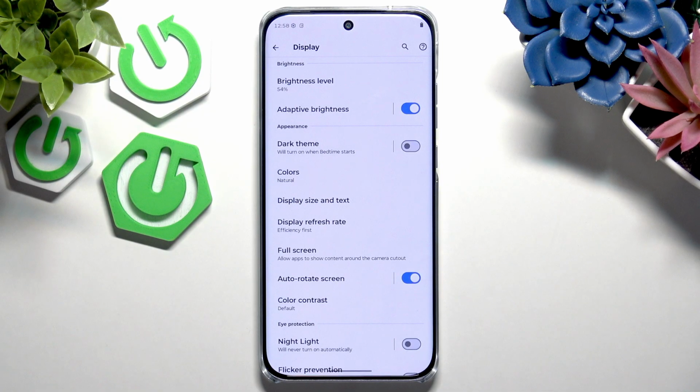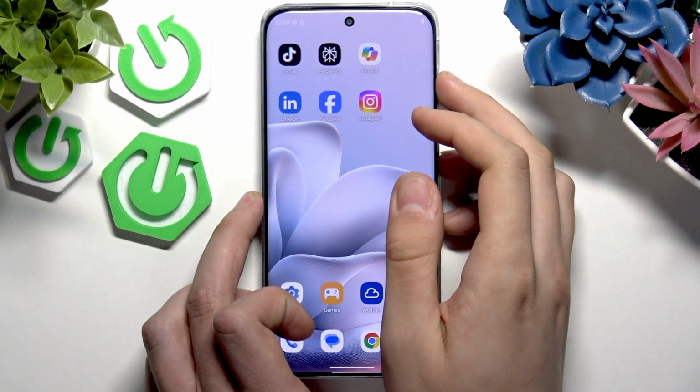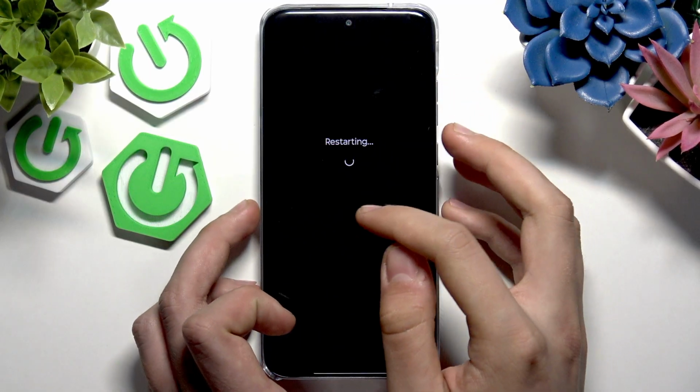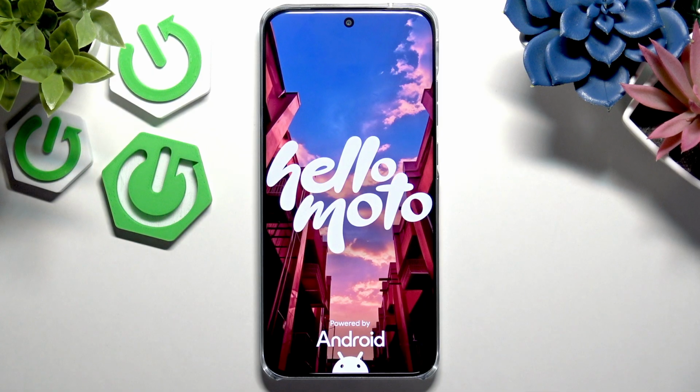Apart from that, what I do recommend to do actually is to restart your phone. Hold power and volume up, restart, and now just wait. If rotation suddenly stopped, for a moment it worked, but now it doesn't, just try to restart your phone once. Sensor glitches can clear with just a reboot.